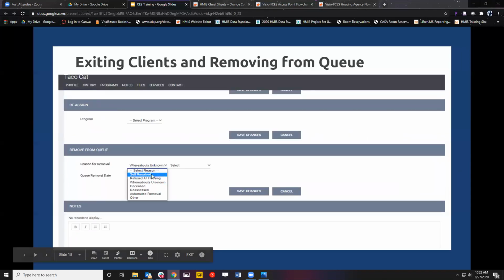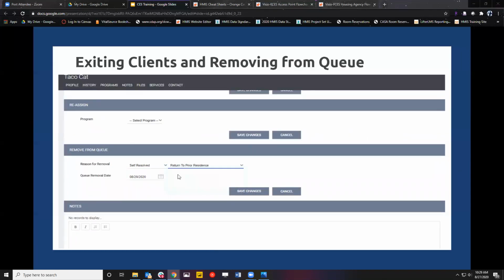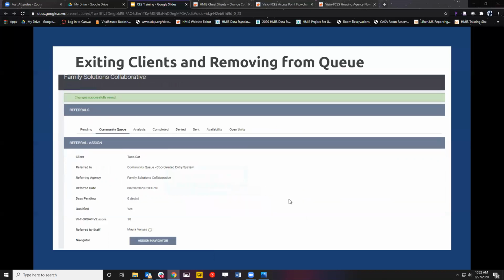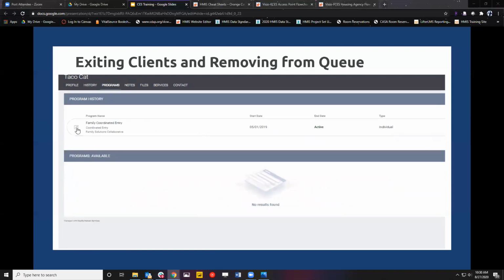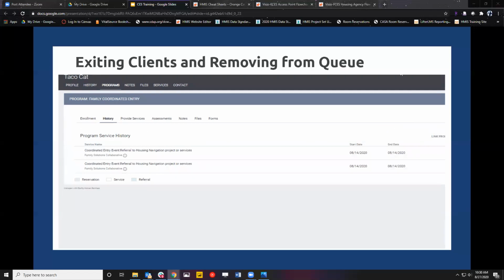So, exiting clients and removing them from the queue. While we all hope that our clients can get assistance via CES, the reality is that the need exceeds the amount of housing opportunities available. And that being said, the reality is that clients will need to be housed by other means, such as finding their own housing via family or friends, relocating out of the county, applying for affordable housing, or sometimes they simply just stop working with the program.